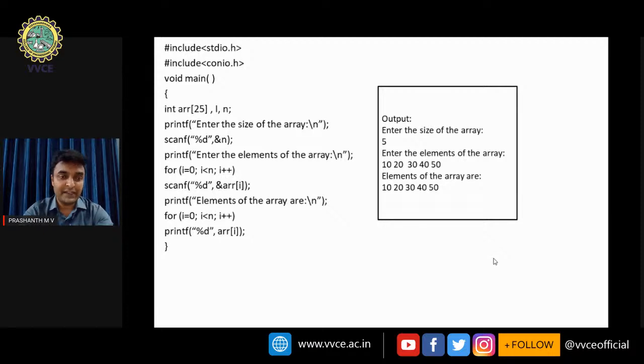Okay, so the remaining thing is same. If you want to read the values, you need to go for the scanf statement. If you want to print the values, you need to go for the printf statement. For both scanf and printf, you need the for loop. Okay, so the output will look like this. Even though I reserved 25 memory locations, I'm using only 5 array locations in that. Within those 5 memory locations, I have given 10, 20, 30, 40, 50. So once I give these values to the array and I print, all those values will get printed.